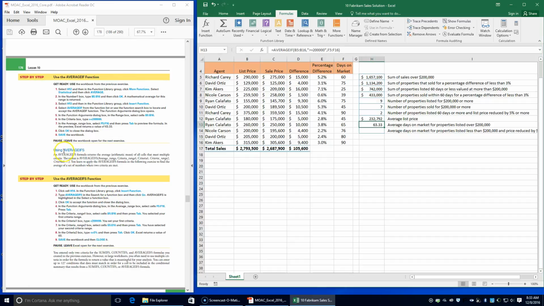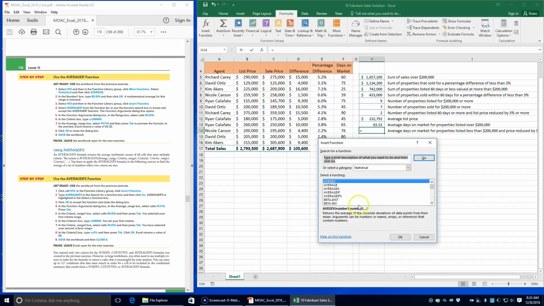Next we're going to be using AVERAGEIFS. An AVERAGEIFS formula returns the average of all cells that meet multiple criteria. So select cell H14, and then in the function library group, we're going to click Insert Function, choose AVERAGEIFS. You can either type it in here or, if you see it down here, go ahead and select it, click OK.